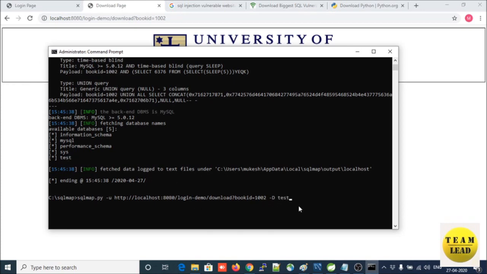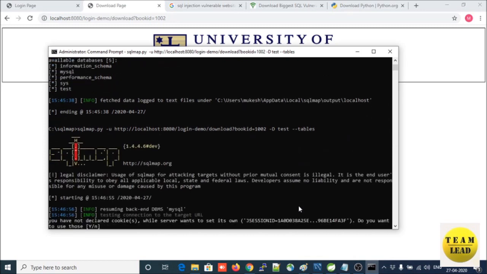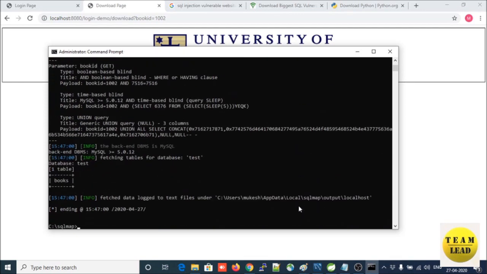I wanted to know what internal tables are there. So -D test, space, --tables. Pass this command to SQLmap. I want to use the same cookie. So see friends, you will get to know the tables that are present inside the database.